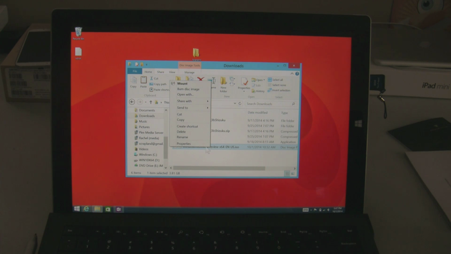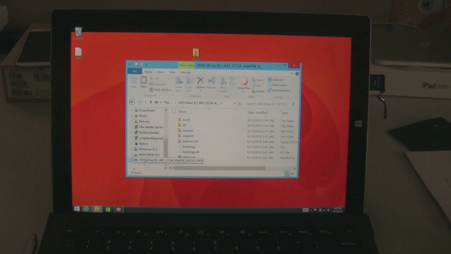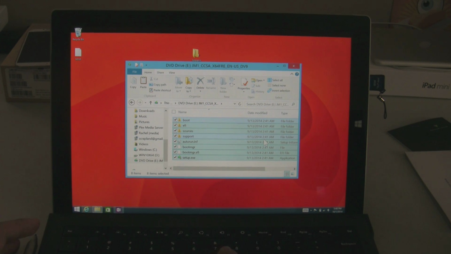So I'm going to right click and choose here. There's an option called mount. So go ahead and mount that ISO. And now you can select all of the files in the directory that you just mounted. So basically an ISO is an image of a disk or a DVD or something like that. So if you mount it, it's like you put the DVD into your system. So now you can grab all of these files.